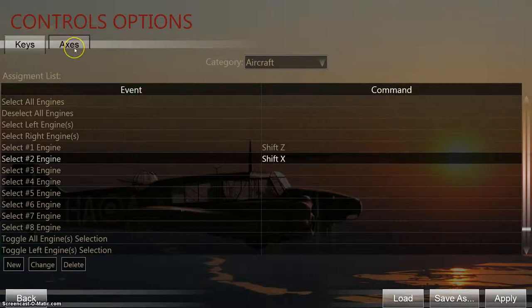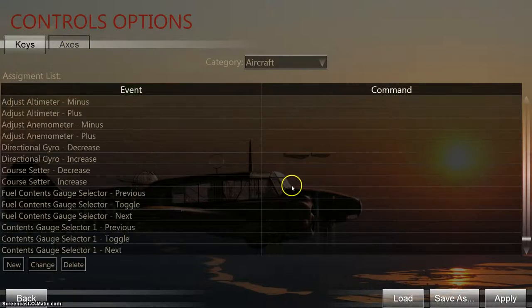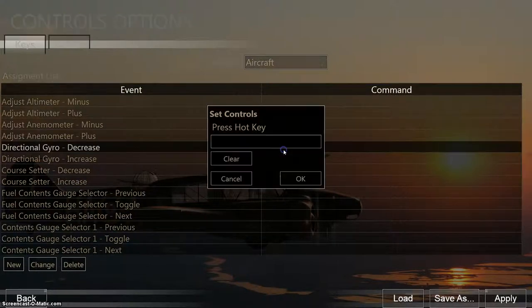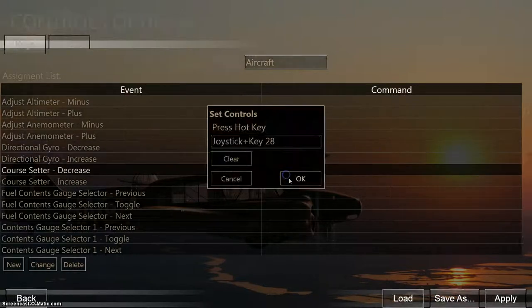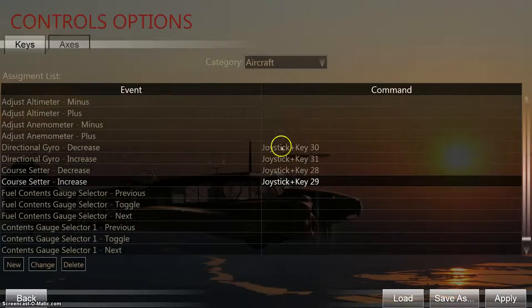And now for the axes. By the way, it's going to take a little while to go through all of these guys and click their respective directional gyro decrease and increase and course setter. You're going to need to go through all of these and set these guys. In this demonstration, just to keep the video short, I'm not going to do that. I'm just going to show some of them.